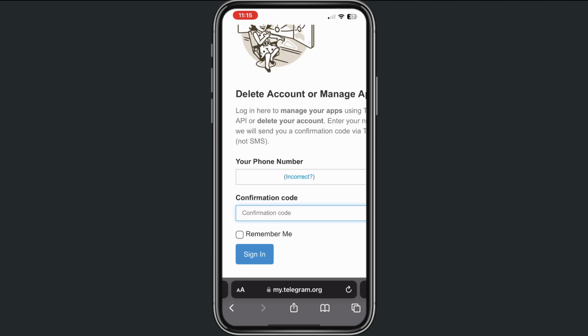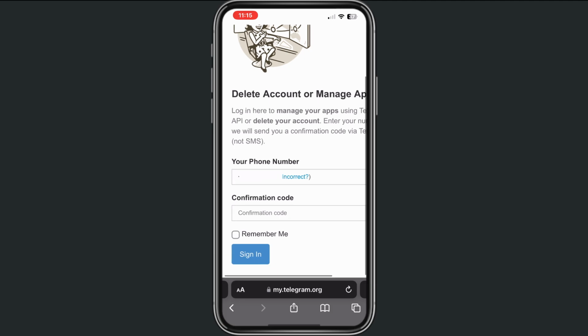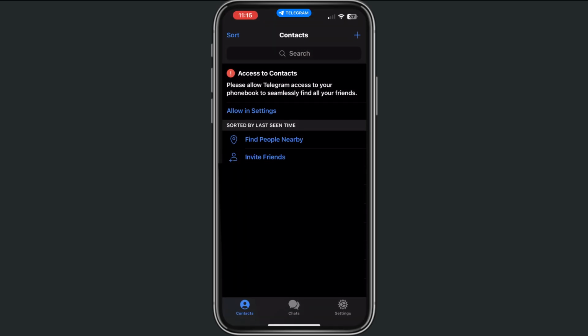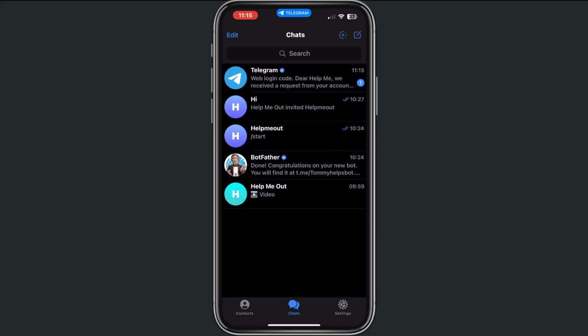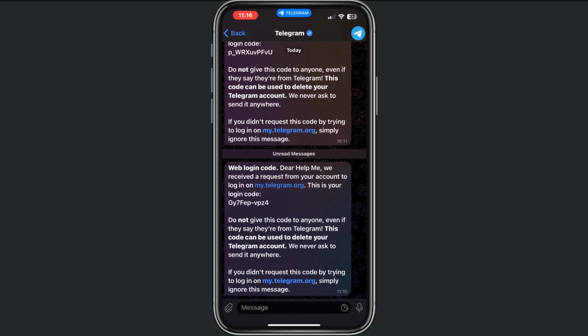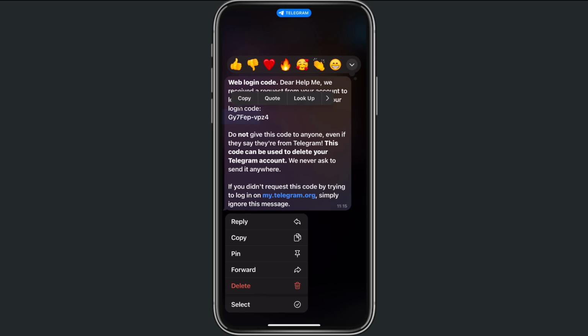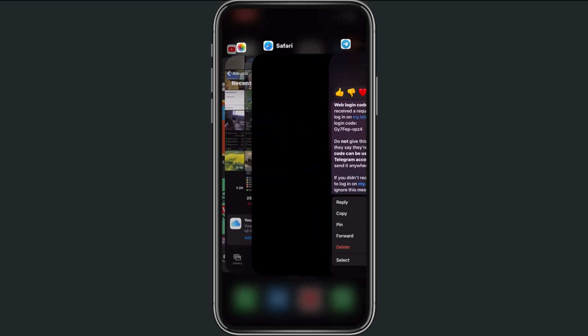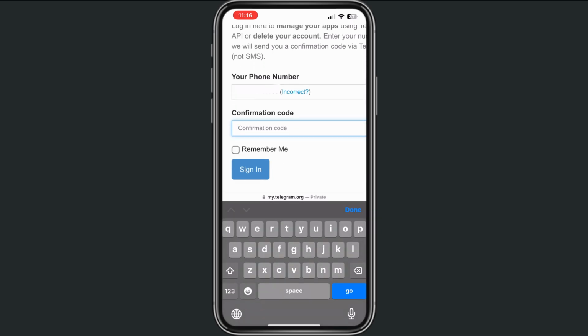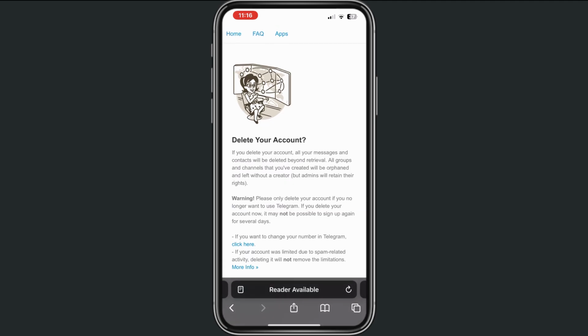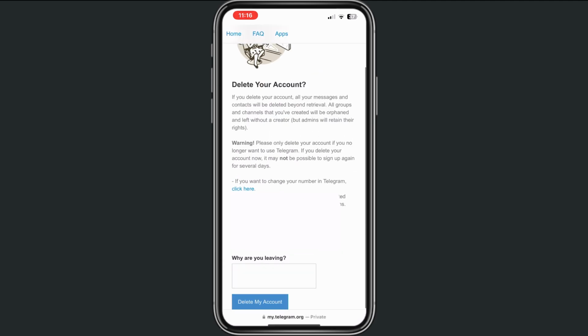Now you can see Telegram sent a confirmation code to your messages. This is why you need the application and Safari. If I go to Telegram and go to chats, you will see that we received a login code. If I select that code, tap on copy, go back to Safari, fill in the confirmation code right here and sign in, we can delete our account.